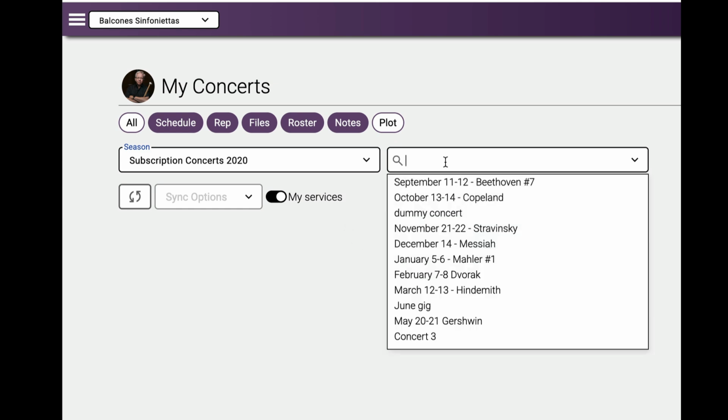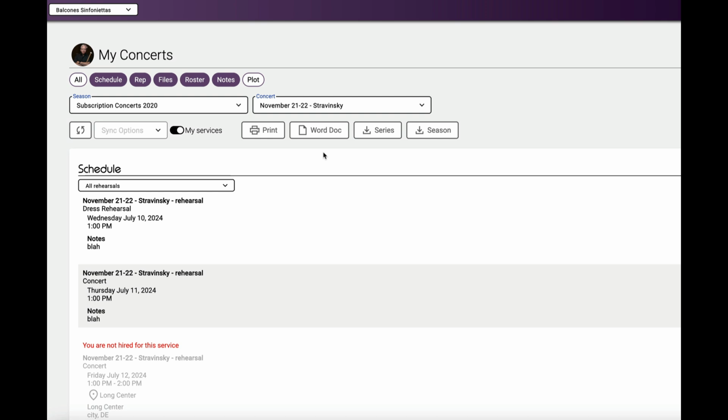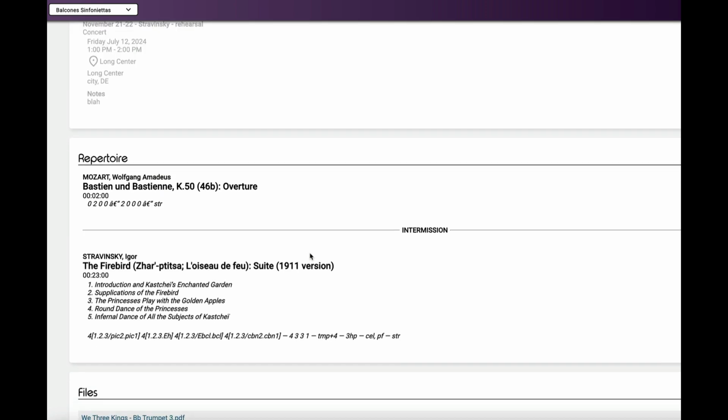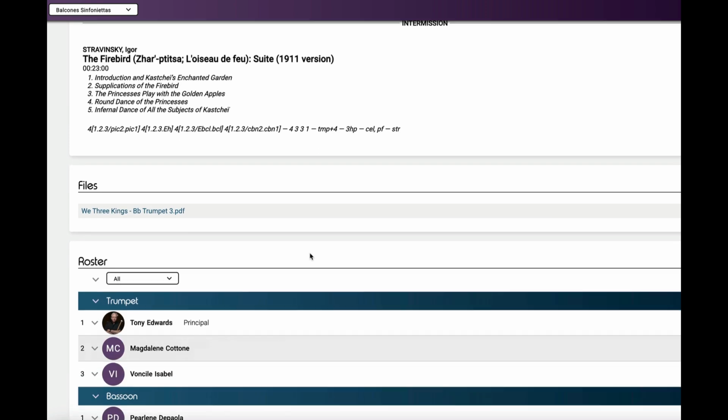Now, the other thing you're going to do is go to a concert. So let's go to this concert right here. And the musician is going to see all the details of that concert. So you'll see the schedule. Maybe he's only hired to play two of the rehearsals, maybe not all of them. It'll show that as well. And then the next thing he's going to see is the repertoire here.